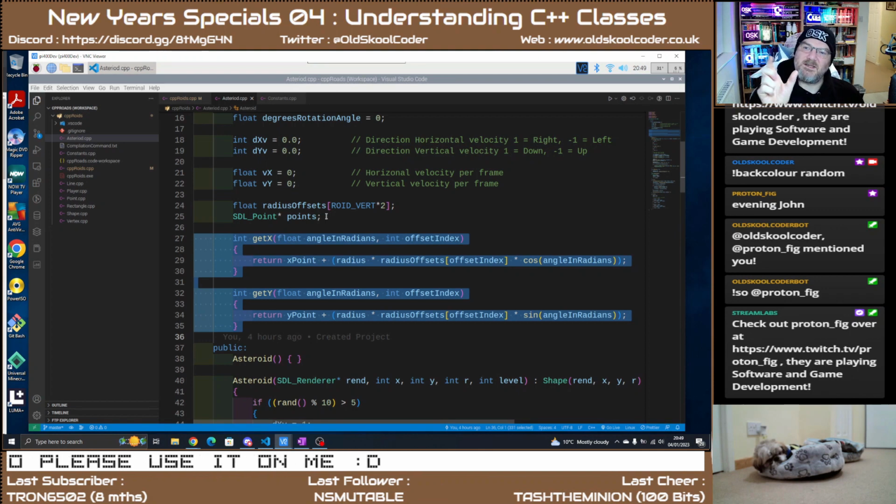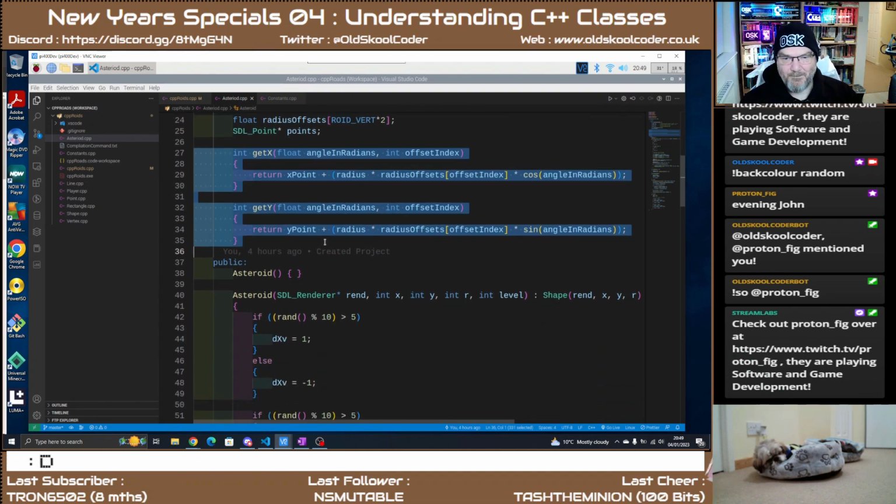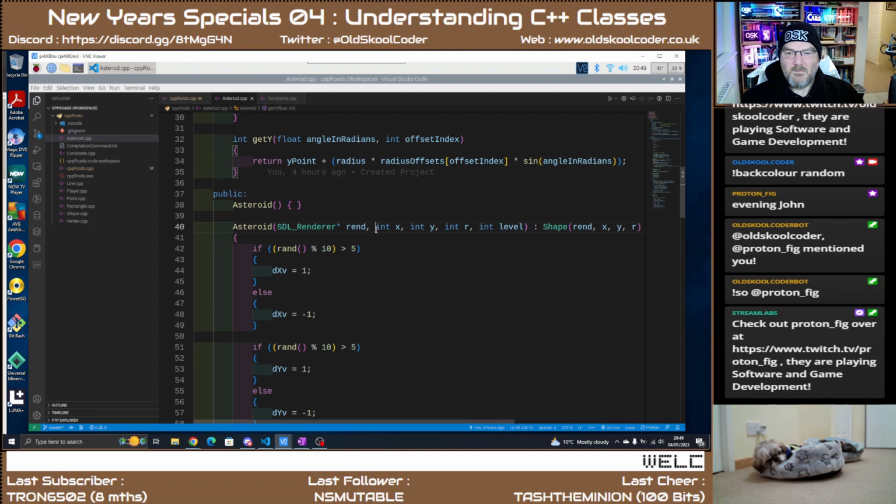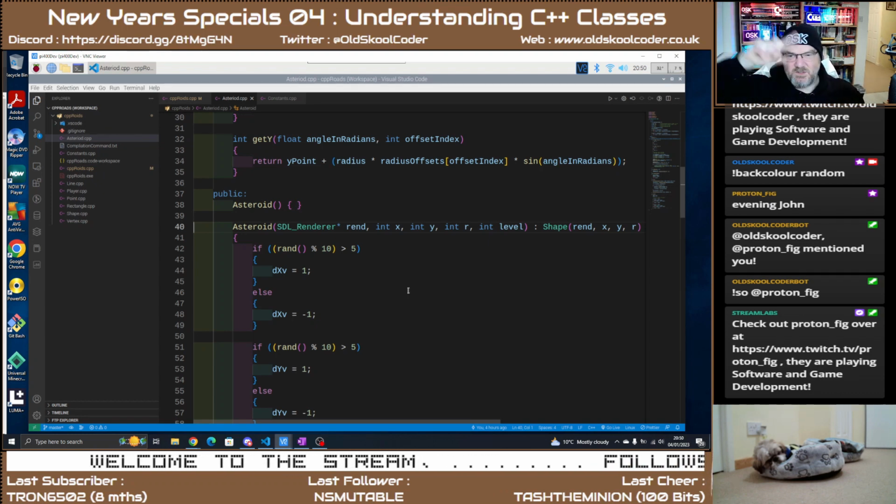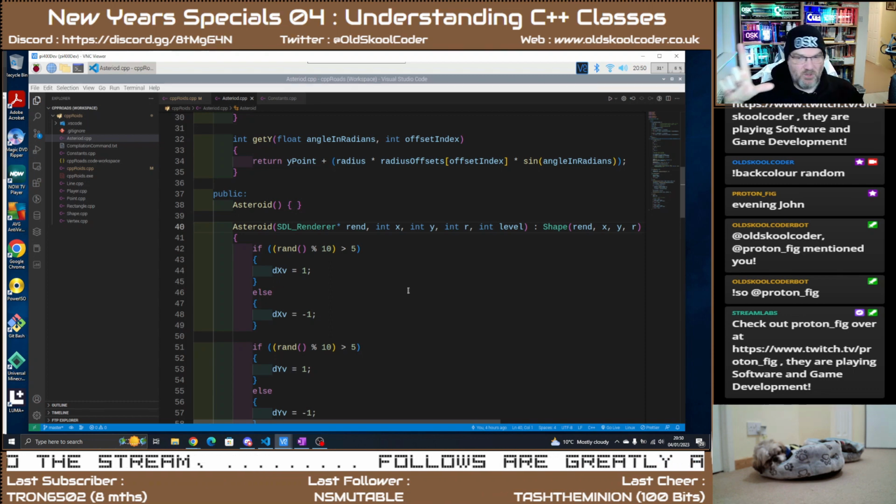I want to get a point along its radius, to give the impression of a jagged asteroid, and I will go into that in a bit. So the constructor is something that's unique to the asteroid. It says where in the two-dimensional space am I being placed, so x and y. How big the asteroid is, that's r, the radius, and then level is the game level. What level in the game are we?